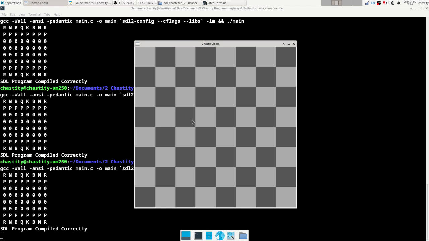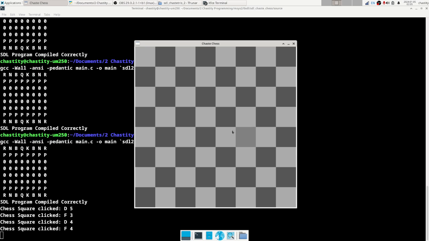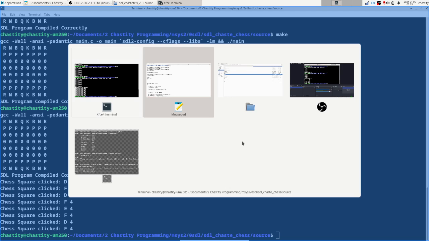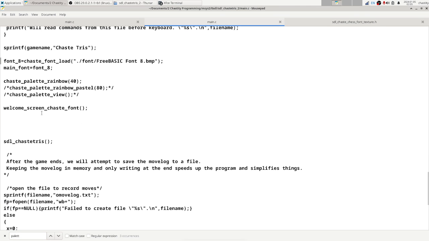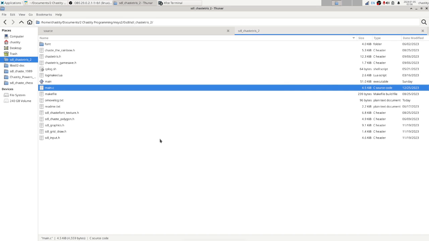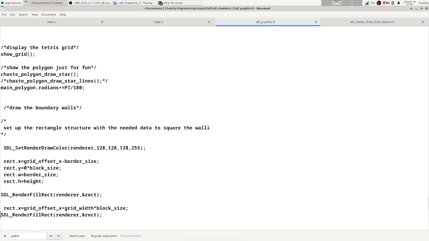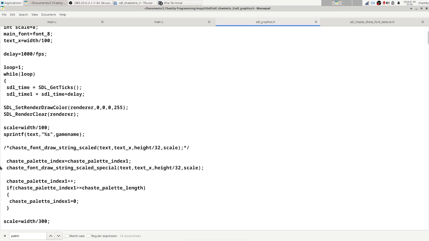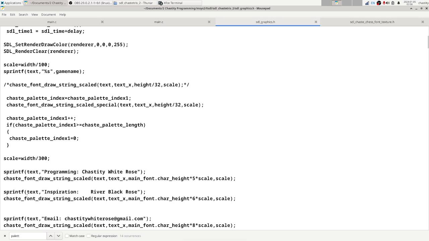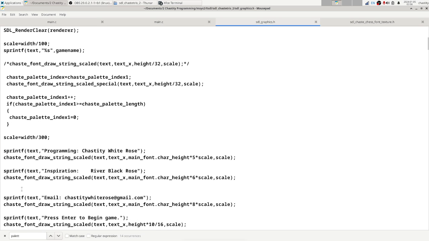So here's what we have to do. When I did my chess game, I had loaded things and then I had done welcome screen chaste font. So let's go to the graphics place of Chaste Tris and see. I had done chaste font drawstring scaled, and I had chaste font drawstring special. A lot of it was chaste font drawstring scaled.